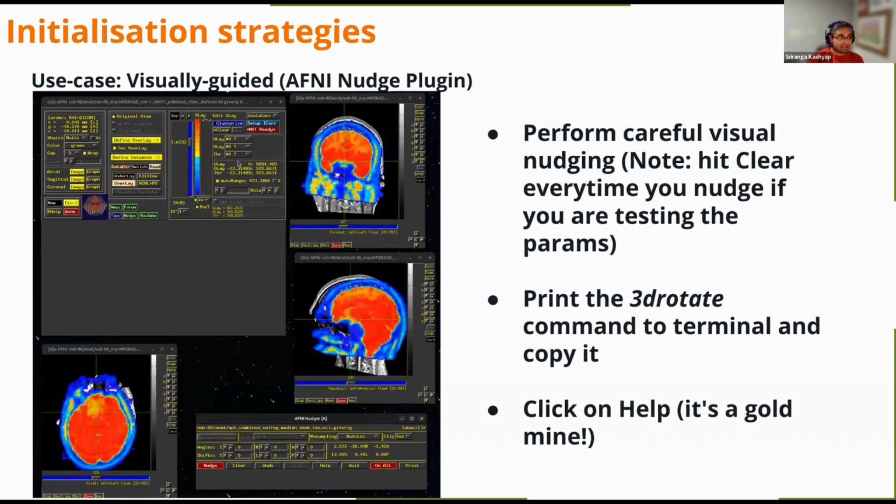It's also available in AFNI. So if you go to Define Datamode and Plugins, you'll be able to select the nudge plugin, which is seen here at the bottom. And it's not a video, just a screenshot. Just some careful visual nudging that you can do in AFNI as well.